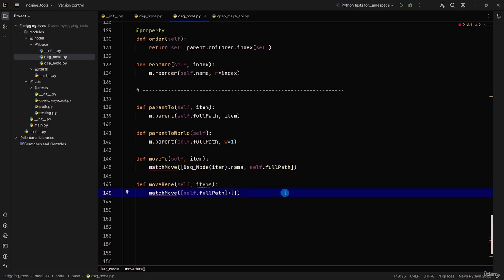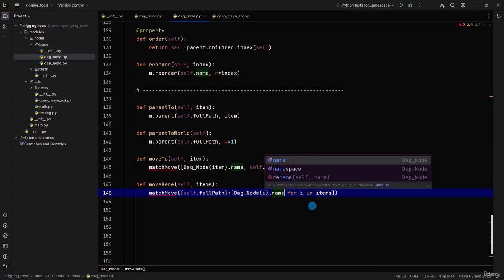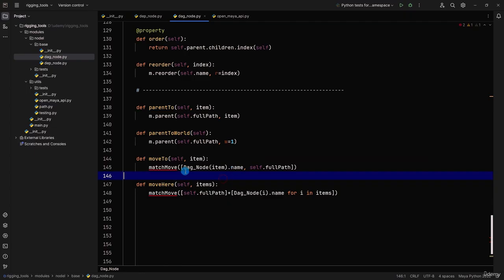In that same methodology, let's type in here DAG node, open parentheses i, and then for i in items. So we're using a little string comprehension here to make sure that each one of the items passed through is a DAG, and then we're going to do dot name. Perfect. Okay, now let's create this match move functionality.